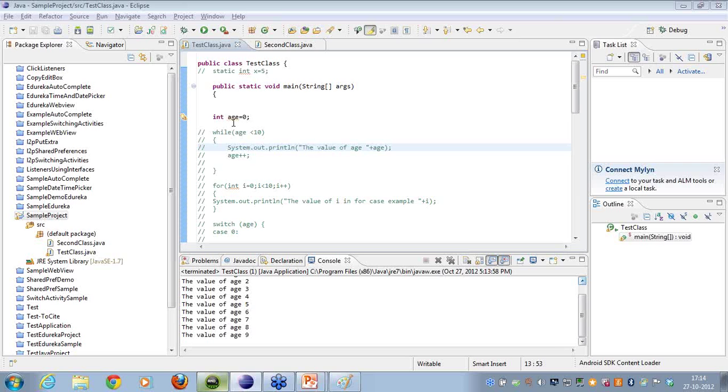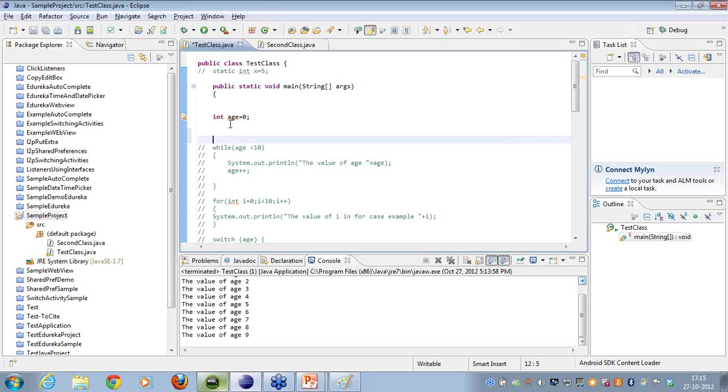That's correct. Ankur has correctly answered this one, and he says do while runs the loop at least once, even if the condition is wrong. That's correct. Everybody has got it correct here.